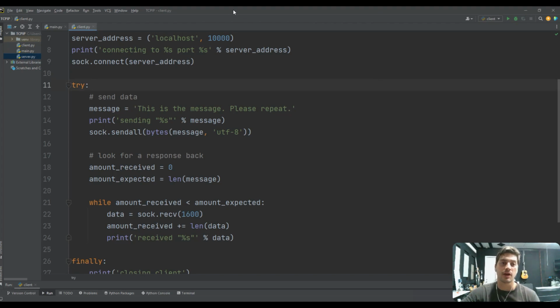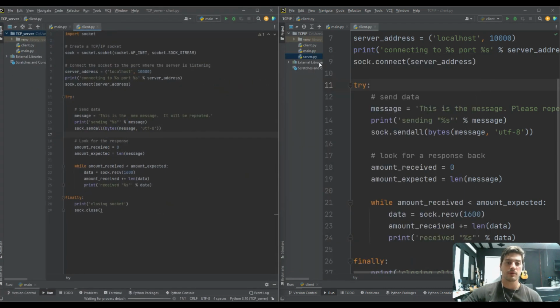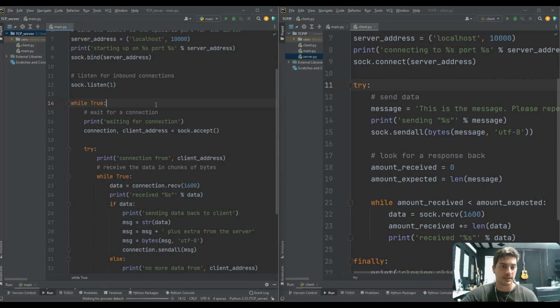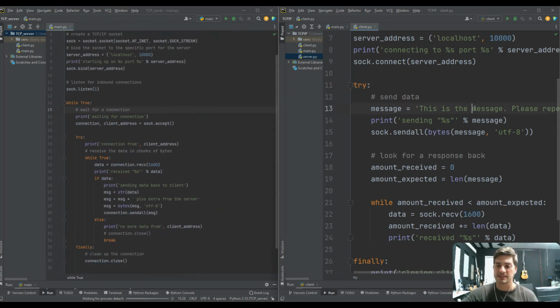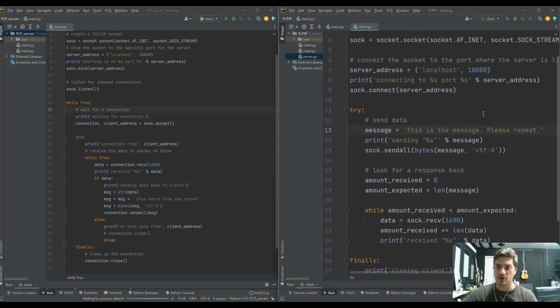So let's go ahead and run some tests here. I think I can get kind of a crafty view here where we can see our server on the left. Nope, that's also the client. Here we go. We can see our server on the left, and we can see our client on the right. And I'm going to make the text a little bit smaller.